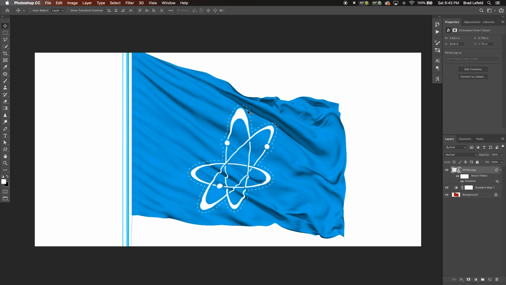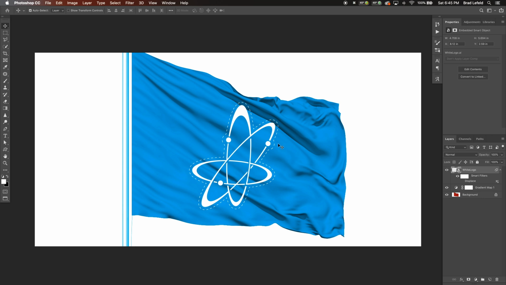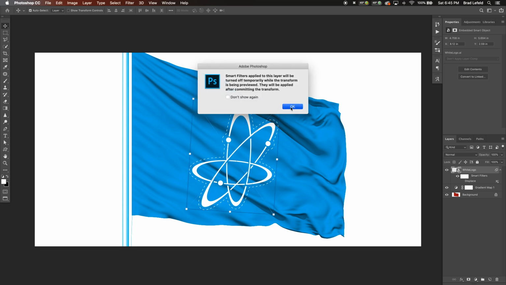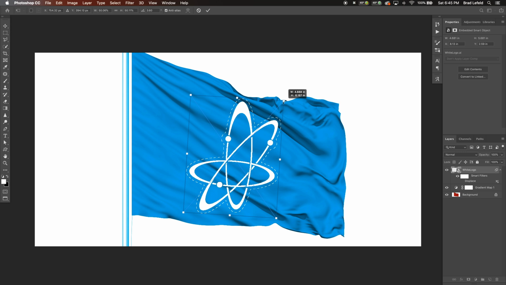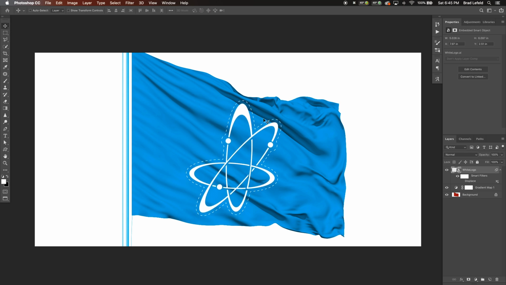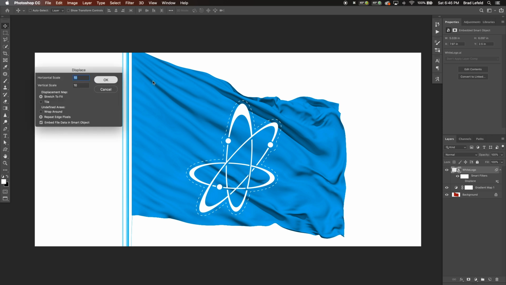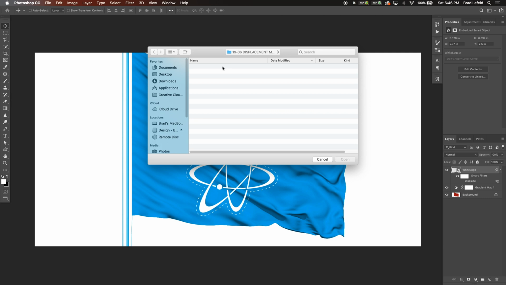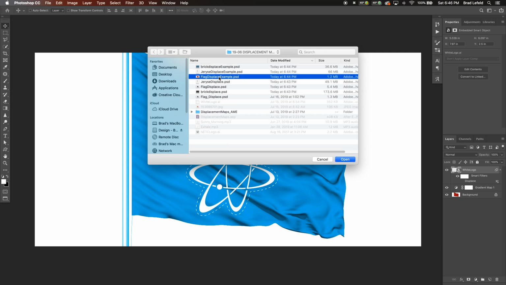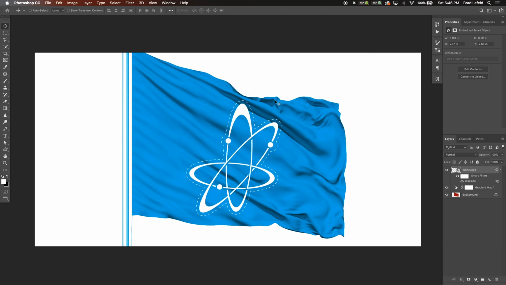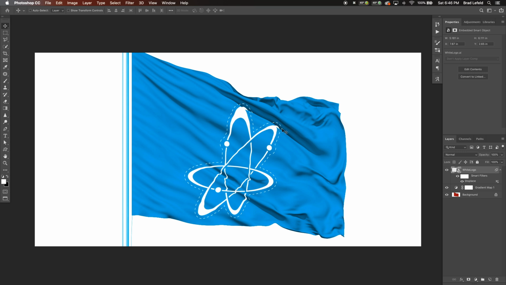I don't like how this looks up here. It looks kind of funky, so I'm going to turn that off. I'm going to hit Command T, and I'm going to make the logo a little bit bigger. Move it down, move it up, maybe. I'm going to double click the displace, hit OK, and select our file again, flag displace. And then we'll see what this looks like. Doesn't look a lot better, but it looks good down here. You can play around with positioning later.